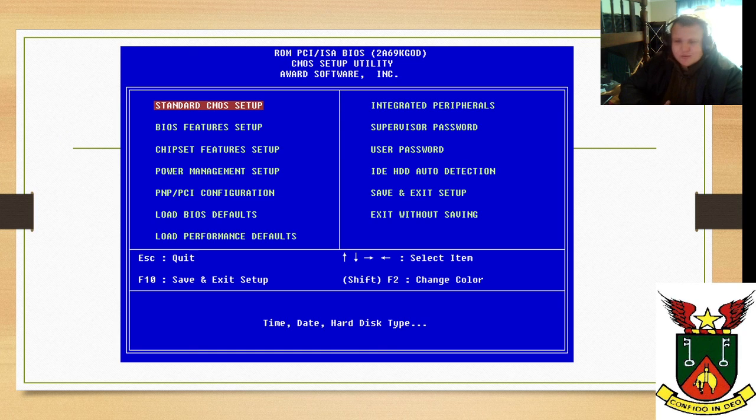Then you see the integrated peripherals. This is, for instance, everything that's connected to your motherboard, and then you have a password that you can insert, also IDE hard drive auto detection, and then save and exit setup or exit without saving. So this is the basic screen.